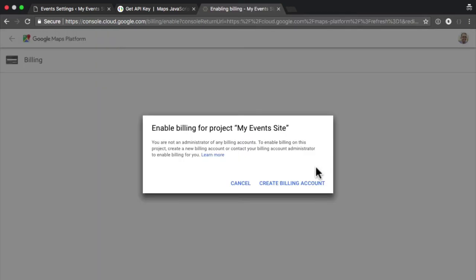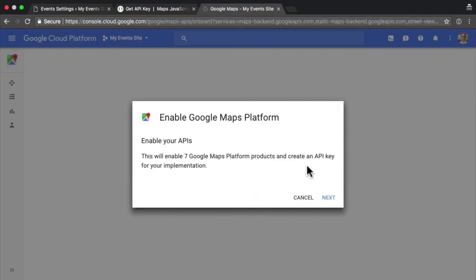When prompted, you'll need to create a billing account as there seems to be no way to avoid doing so. This helps to avoid any issues if you go over the free limits, and we'll go through how to restrict your API key to only your site shortly. Once you've created your billing profile, click Next on this prompt to enable Google Maps and create an API key.